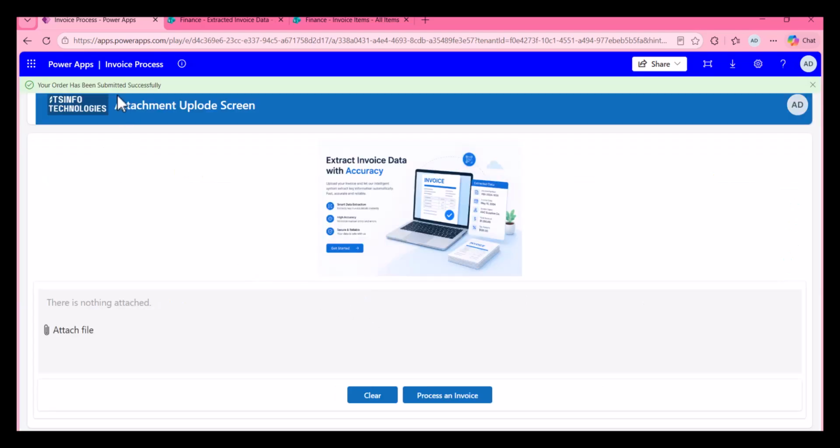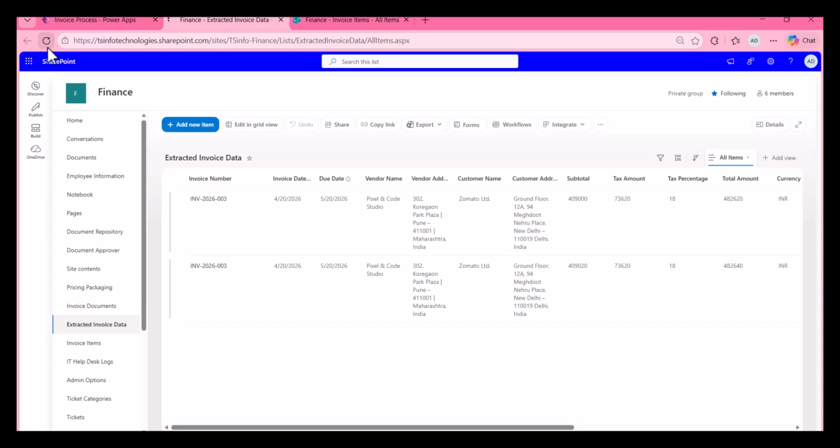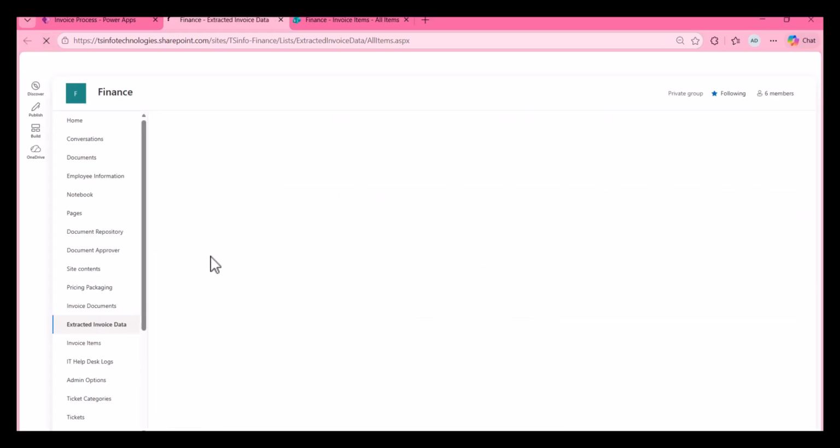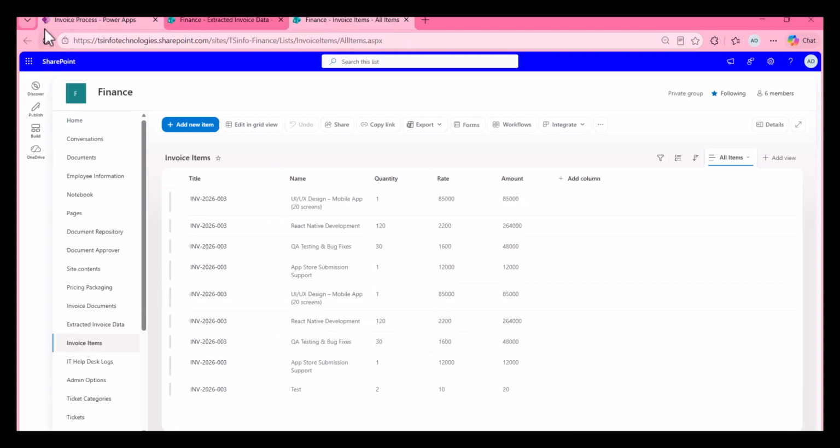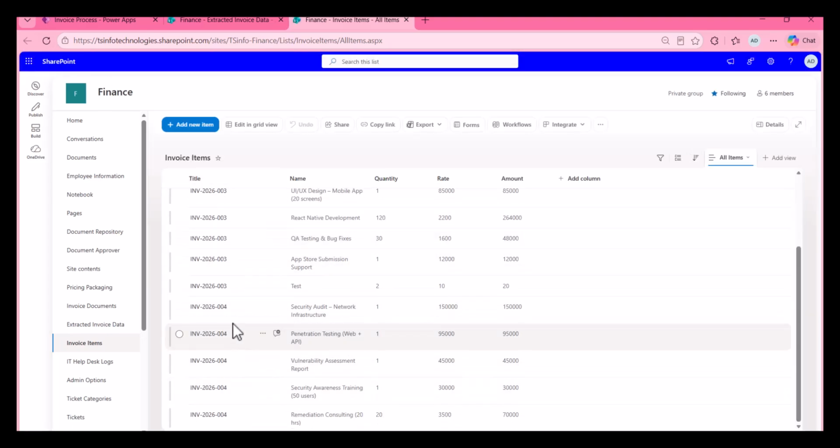Here as you can see our invoice is submitted successfully. Let me go to the SharePoint list. I will refresh this one. Here as you can see it's added. This is one list, extracted invoice data. Then let's go to the other list. This is the other list. I'll refresh this one. Here you can see all the information is present, right?